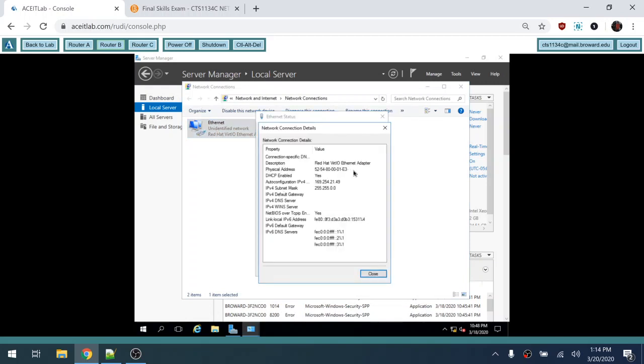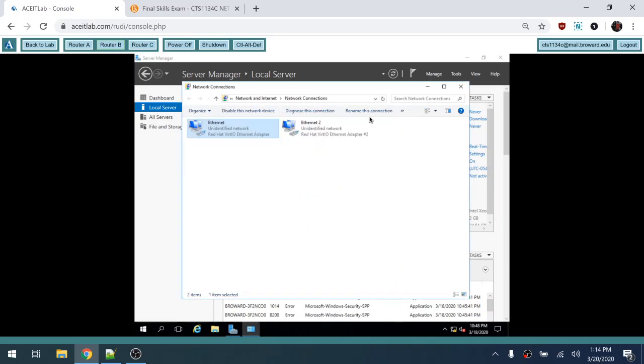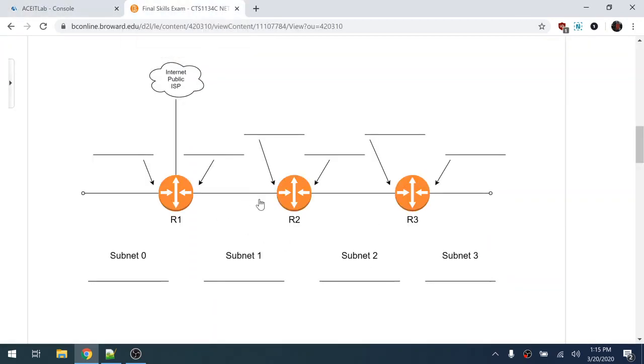This one ends in E3, so I'm going to rename that subnet 1. Hit the tab key. This one must be subnet 2 then. I only have two network cards, one attached to subnet 1, one attached to subnet 2.